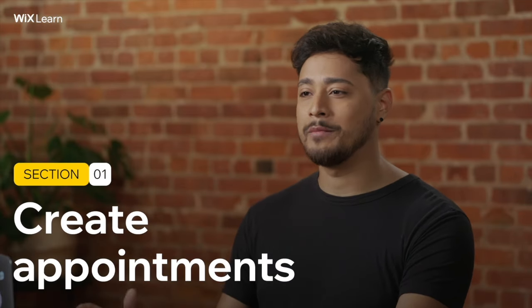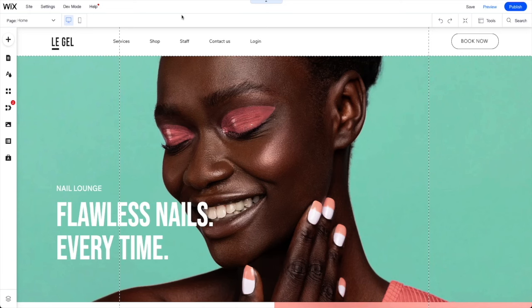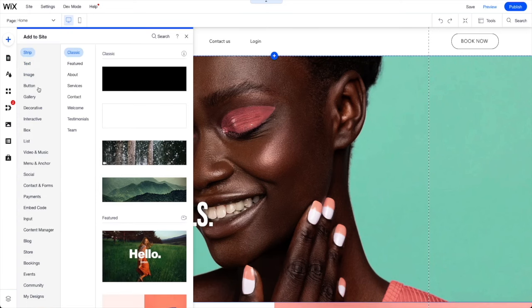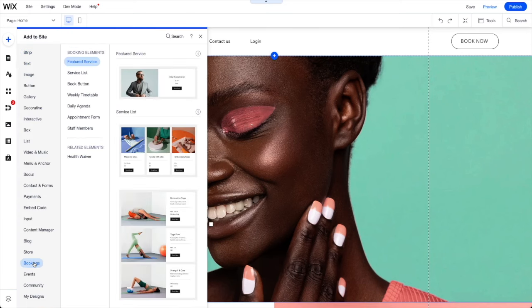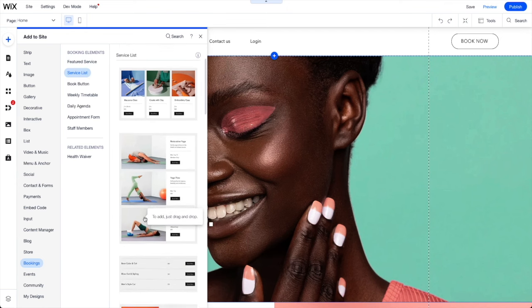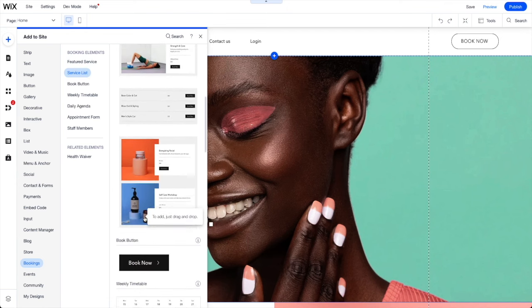Let's jump right in. You might have created a site with a template that has bookings already built in. But if not, it's pretty simple to add them. Here's how you'll do it. Here in the editor, I'll open up my Add Elements menu and head right into Bookings. You can add as many of these options to your site, and you'll be ready to follow along.